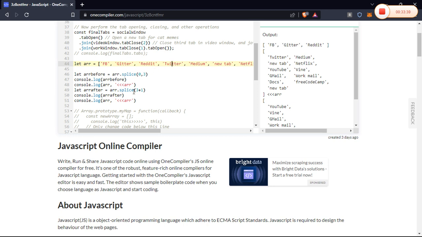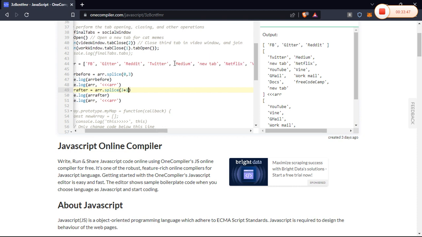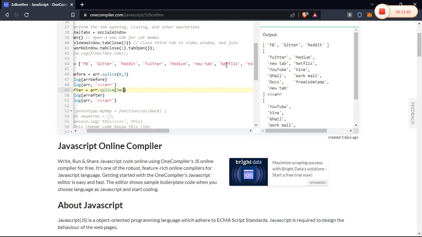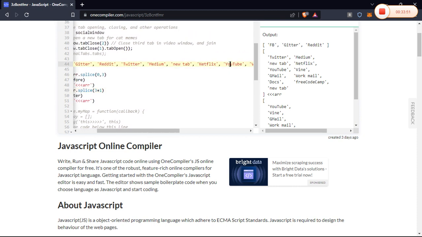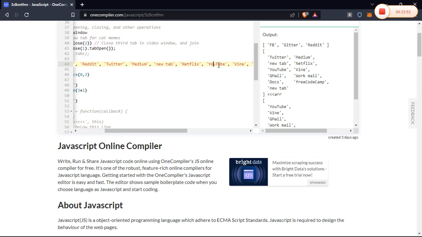Yeah. So by the time I told splice this second item, by the time I told it to start from index 3 plus 1, it counted 0, 1, 2, 3 plus 1. So it started from YouTube. Do you understand? Do we all understand that? Okay.